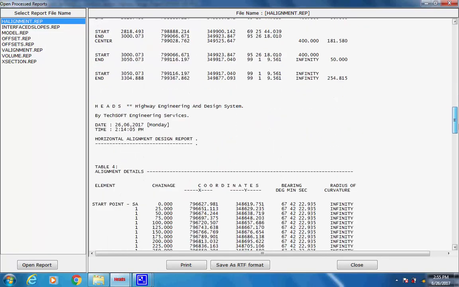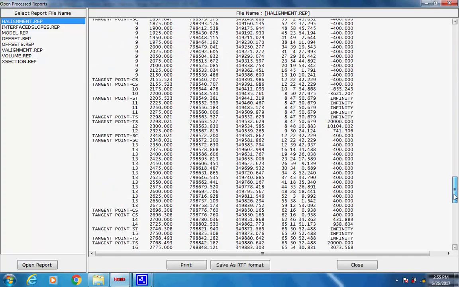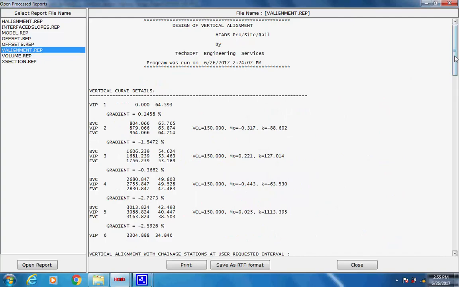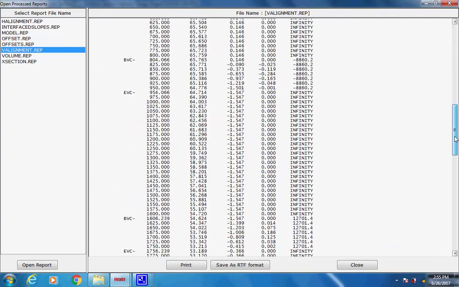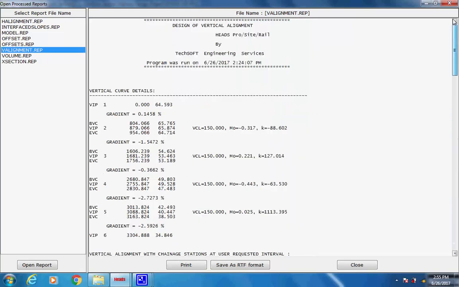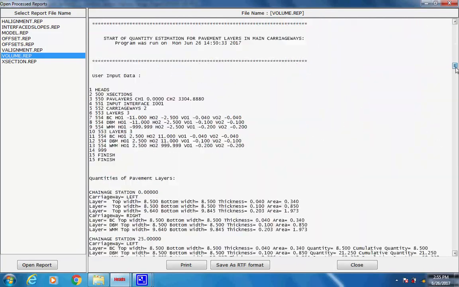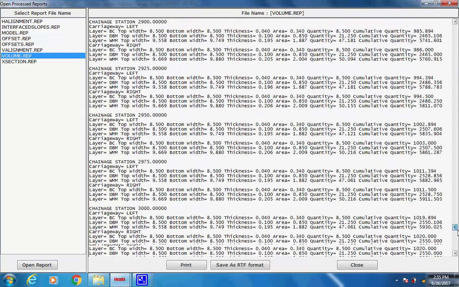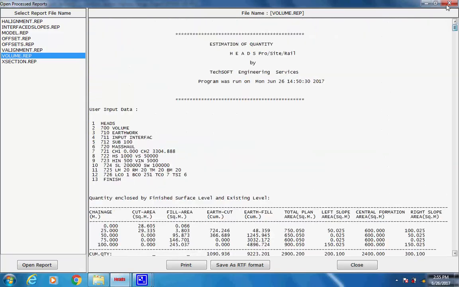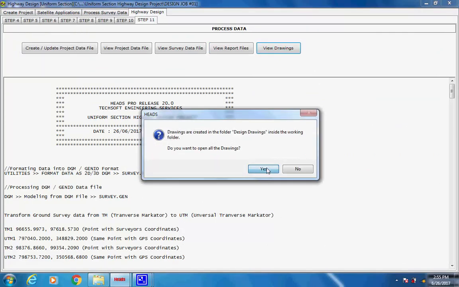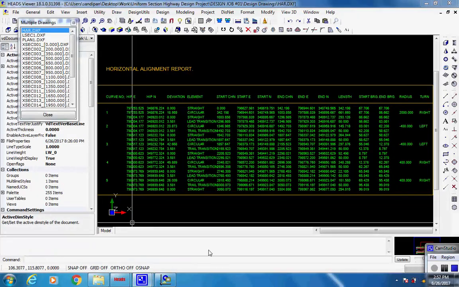Below the horizontal alignment design report is displayed, user can view and close. The CAD viewer opens with a list of all construction drawings, from which user can select a drawing and the drawing is displayed.